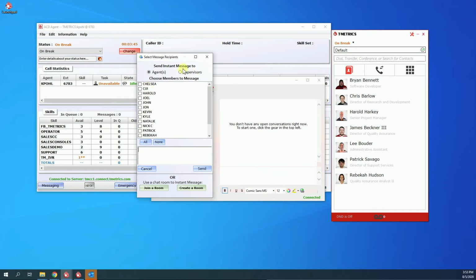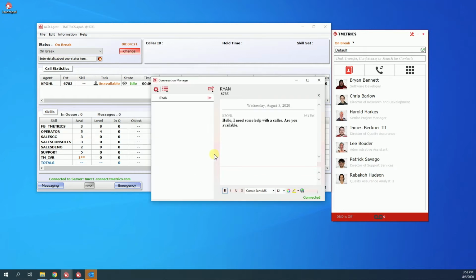Again, in this case, I can actually message people individually, or I can message supervisors of all of my queues and skills that I work in. So in my case, I'm going to go ahead and just message someone directly, and we're going to write, hello, I guess there's no we, I'll say hello, I need some help with a caller. Are you available? And I can hit enter or send, and we've now started an instant message conversation.